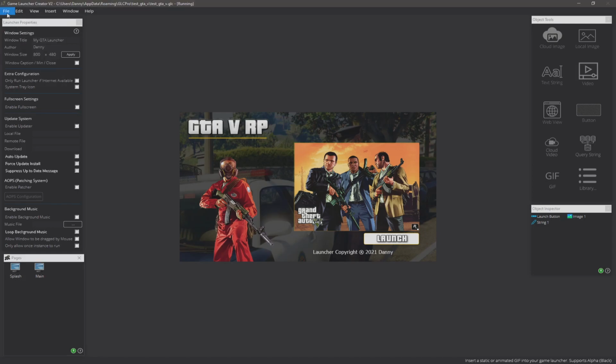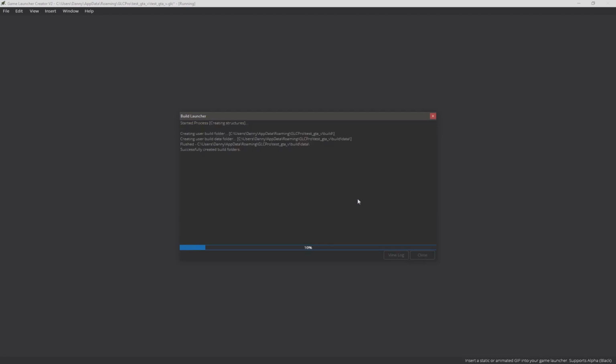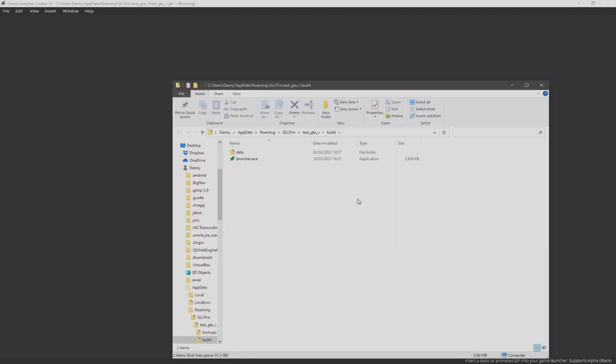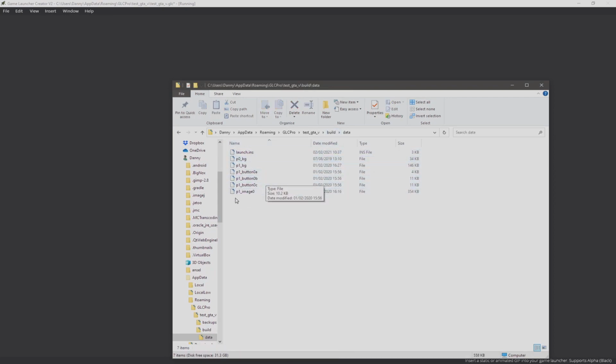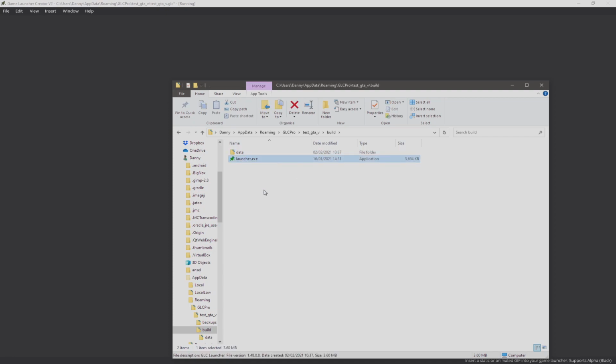So I'm just going to show you now how you can build that straight away. You can just click on build launcher, click on build. Game Launcher Creator will build your project for you. And there we have it. So you get the launcher executable and the data folder. The data folder contains all the images and stuff that you use in your launcher. So whenever you give this out to anybody, you must make sure you include the data folder. There is a tutorial on our Discord server if you want to pack everything up into one executable. So check that tutorial out on the Discord server.